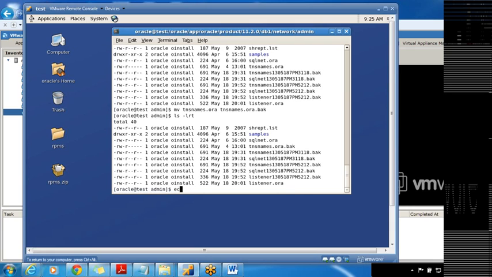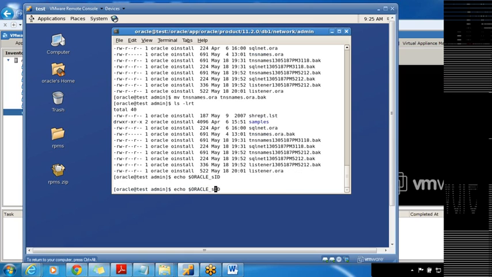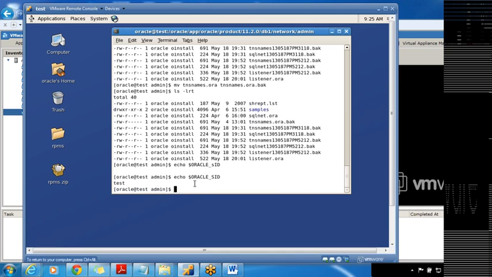Now I'll set the Oracle SID to demo. Let us see what the Oracle SID is. Okay, the Oracle SID is set to test. I want to connect to a demo database. My Oracle SID will be set to test, but still I want to connect to the demo database. What is the way I can use to connect to a different database without setting the Oracle SID?